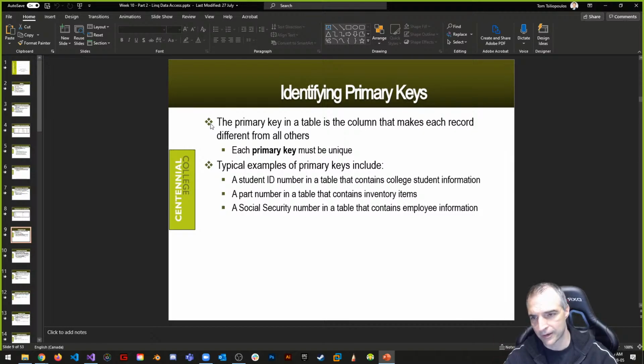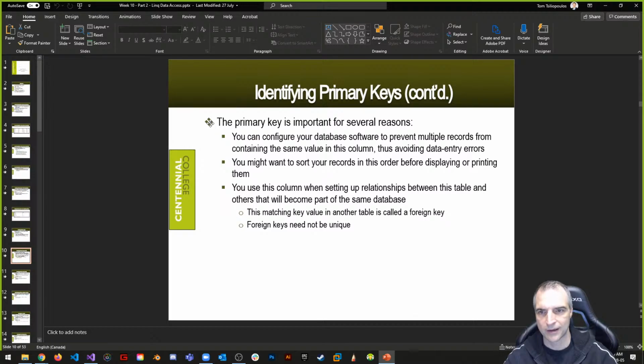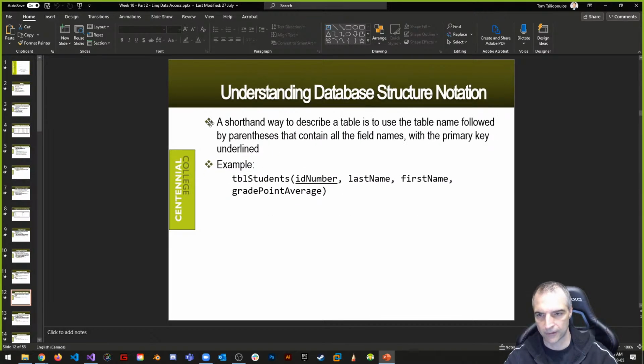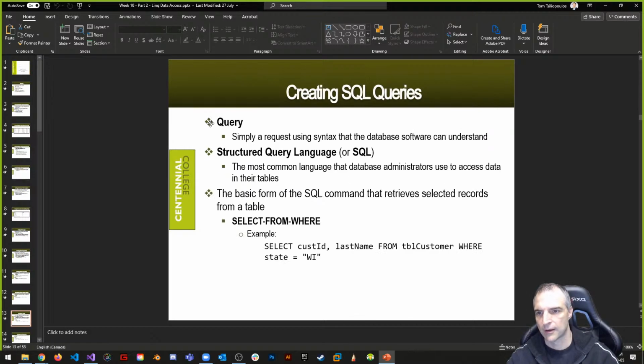We've identified our primary key. We need to have a primary key for each of our tables in an SQL database. In our case, our primary key is also identity, which means it's auto-incrementing. That's what identity means. I'm just going to skip down here a little bit. All right, so this is something we can do. It says a shorthand way to describe a table is to use the table name followed by parentheses that contain all the field names with the primary key underlined: table students, ID number, last name, first name, and so on. Structured query language is what we can use.